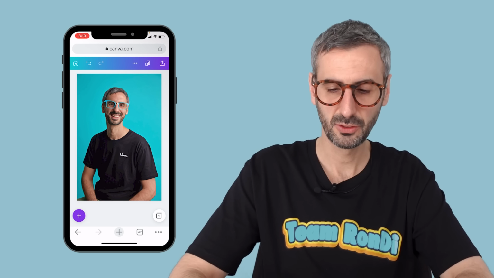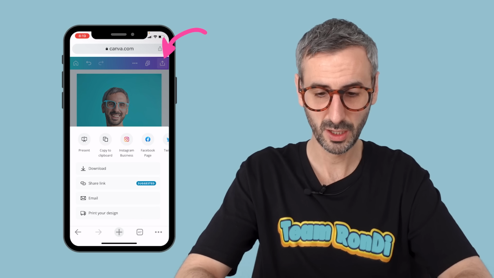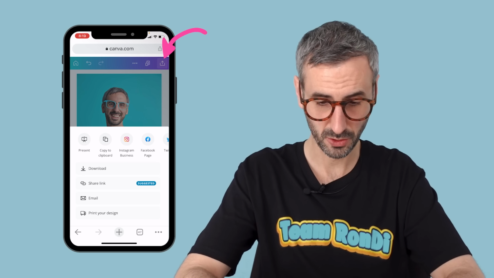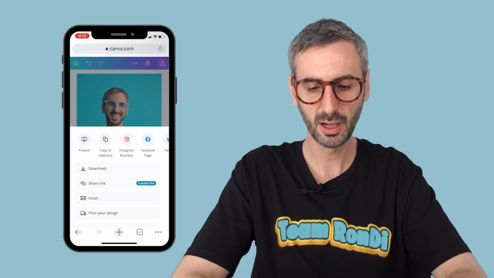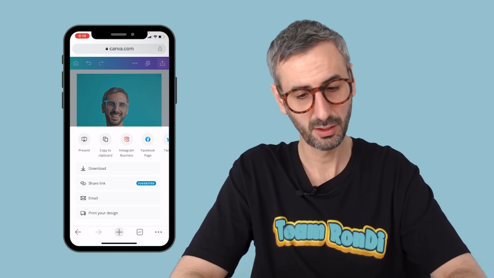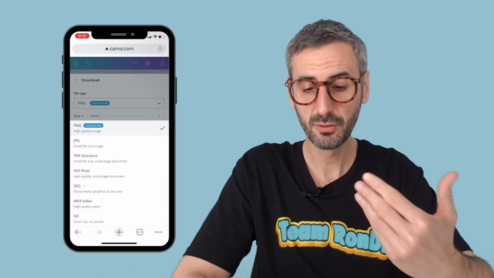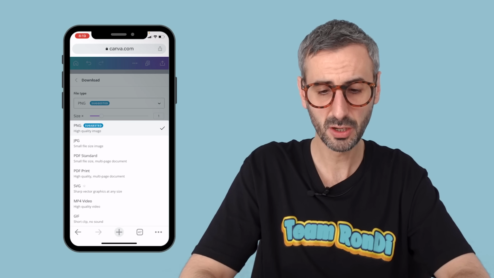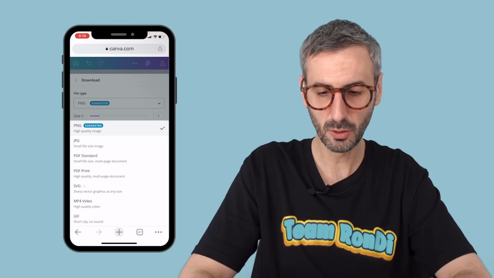Now I have a good looking photo. It's there, it's saved. So what I can do from here is export it. If I tap on this little button right here on the upper right corner that has the arrow pointing up, I have my exporting options. I can download, share, email, print, etc. If I tap on download, I can choose my format. We have the PNG, which is the suggested option with high quality image, JPEG, PDF, etc. So let's go for PNG.